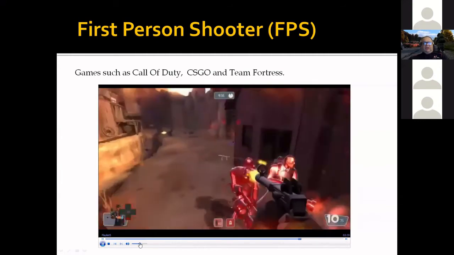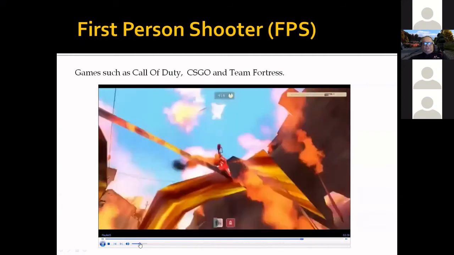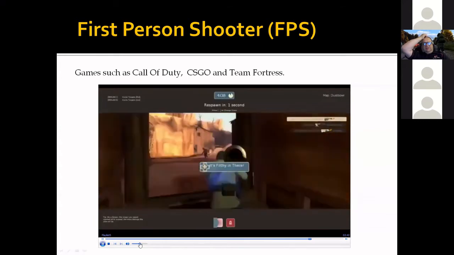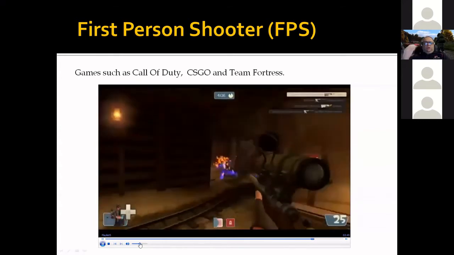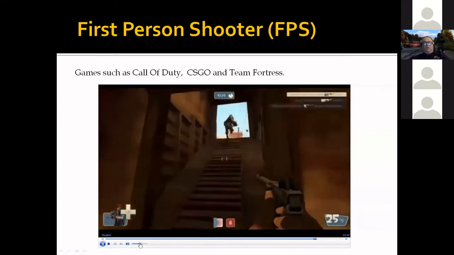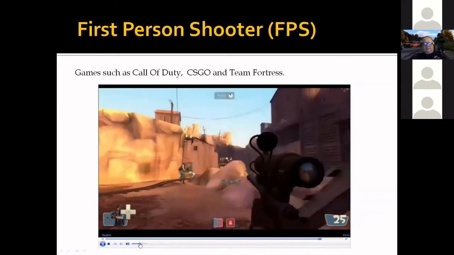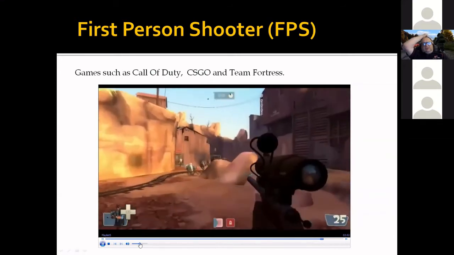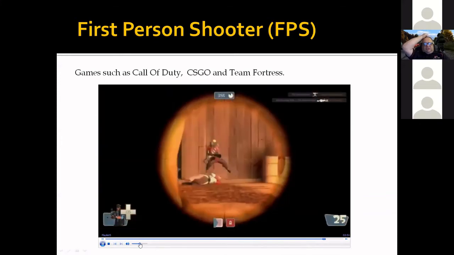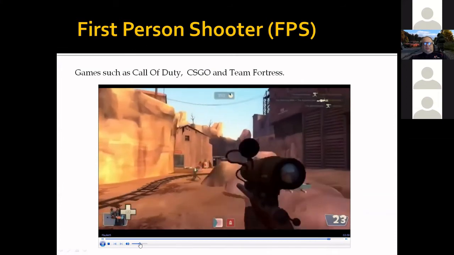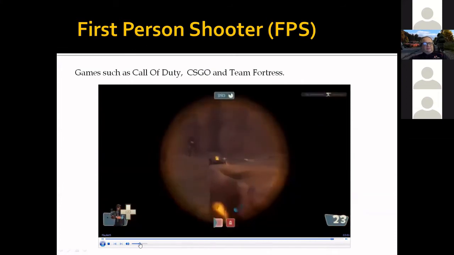This particular game uses a bit more cartoony style graphics. This particular game is called Team Fortress. Again, similar thing to CSGO. It's you again. All the other players you see moving around are other human players sitting at their PCs, connecting into the server, and pitting their skills against each other. The action tends to be quite gory, but quite fast-paced.